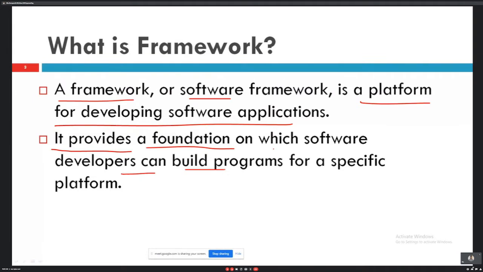Okay, or if I want to develop a standalone application, or a database application. So different kinds of applications can be there. This particular framework is going to provide the foundation to develop different types of applications, different types of programs, which can be built by software developers.